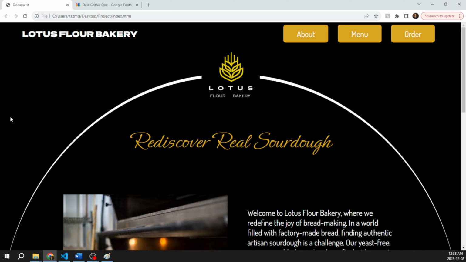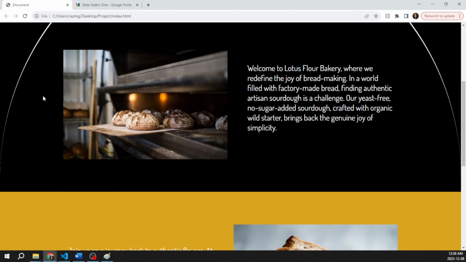We haven't even added JavaScript yet, which we are going to do to add even more features to the front end of this web page and make it more beautiful. So I believe this is a good version 1 for the homepage of our Lotus Flower Bakery website.